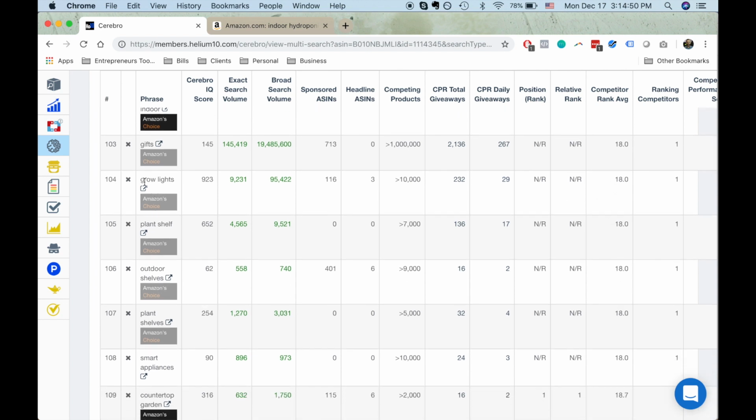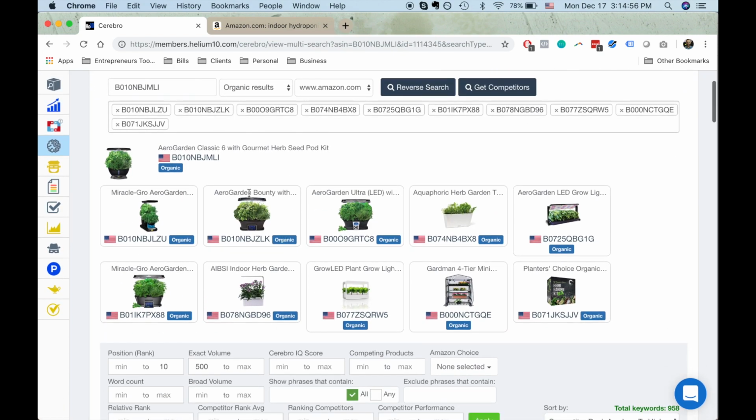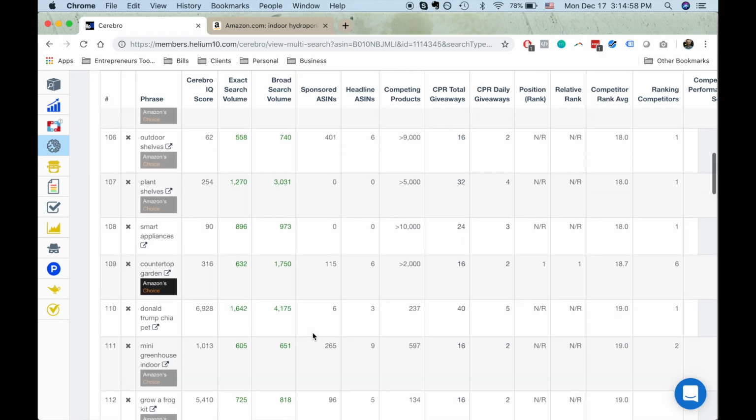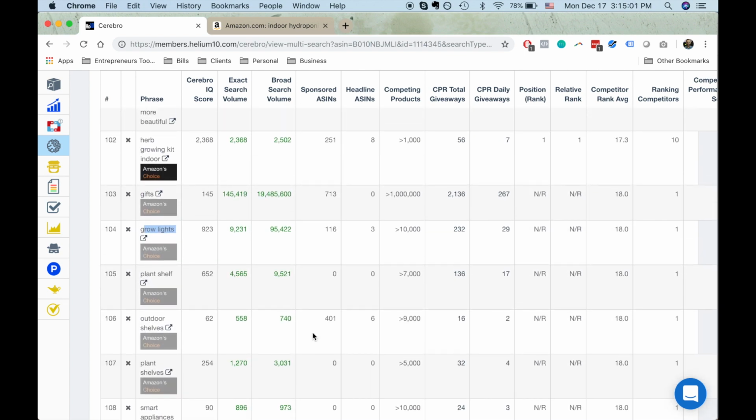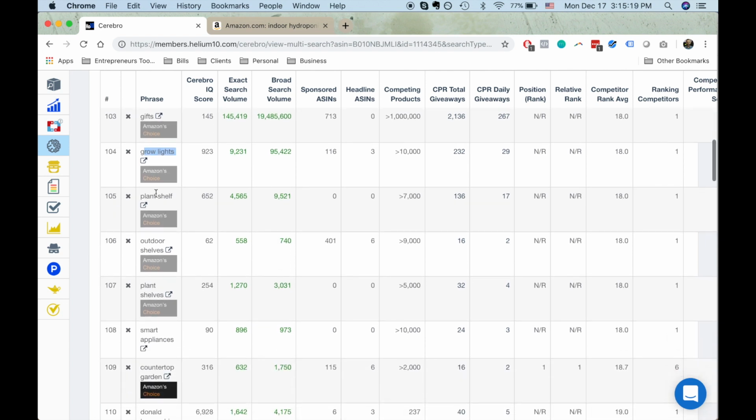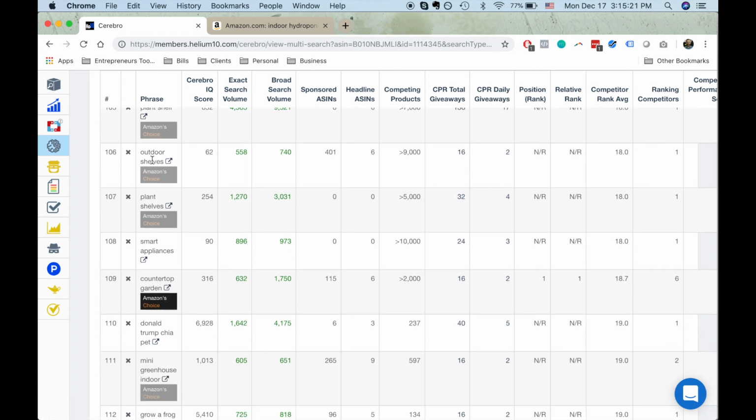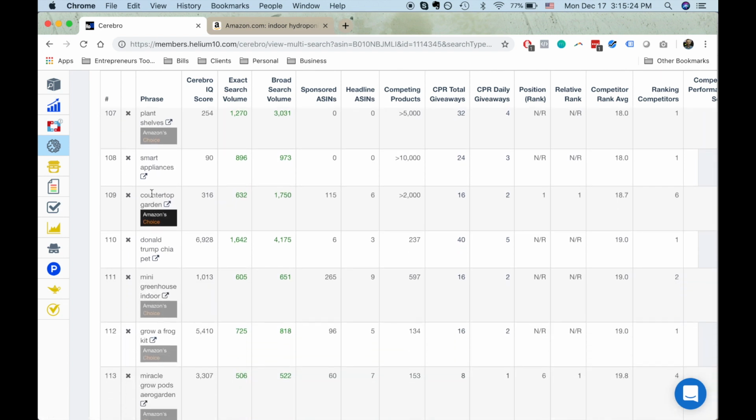Grow lights. Grow lights has potential because a lot of these have those grow lights above. This thing up here is a grow light. So you know that one is not exactly spot on to what the product actually is, but it's a related term that somebody that was searching for that might be interested in your product. So it might not be a main keyword that you would go for, but it'd be something you might put in your description or your bullets. Again, for plant shelf, outdoor shelves a little too broad. Countertop garden though, that's super relevant here.